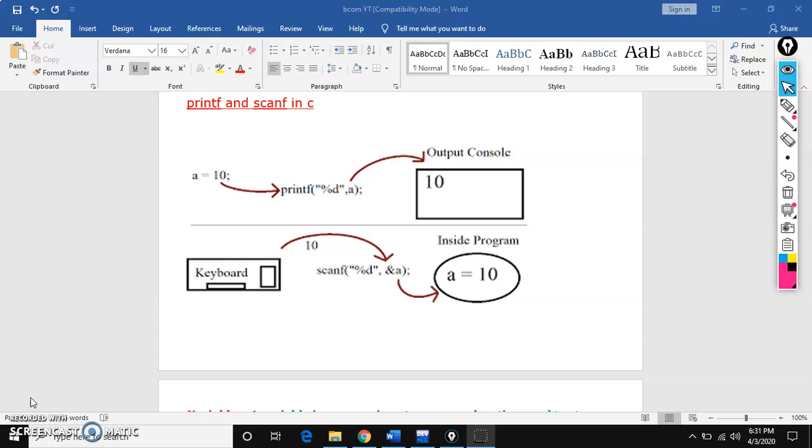Printf and scanf are inbuilt functions in C programming language which are available in C library. In simple terms, printf means an output function used to print any kind of data on the output screen. And scanf is an input function used to accept input from the keyboard or user.